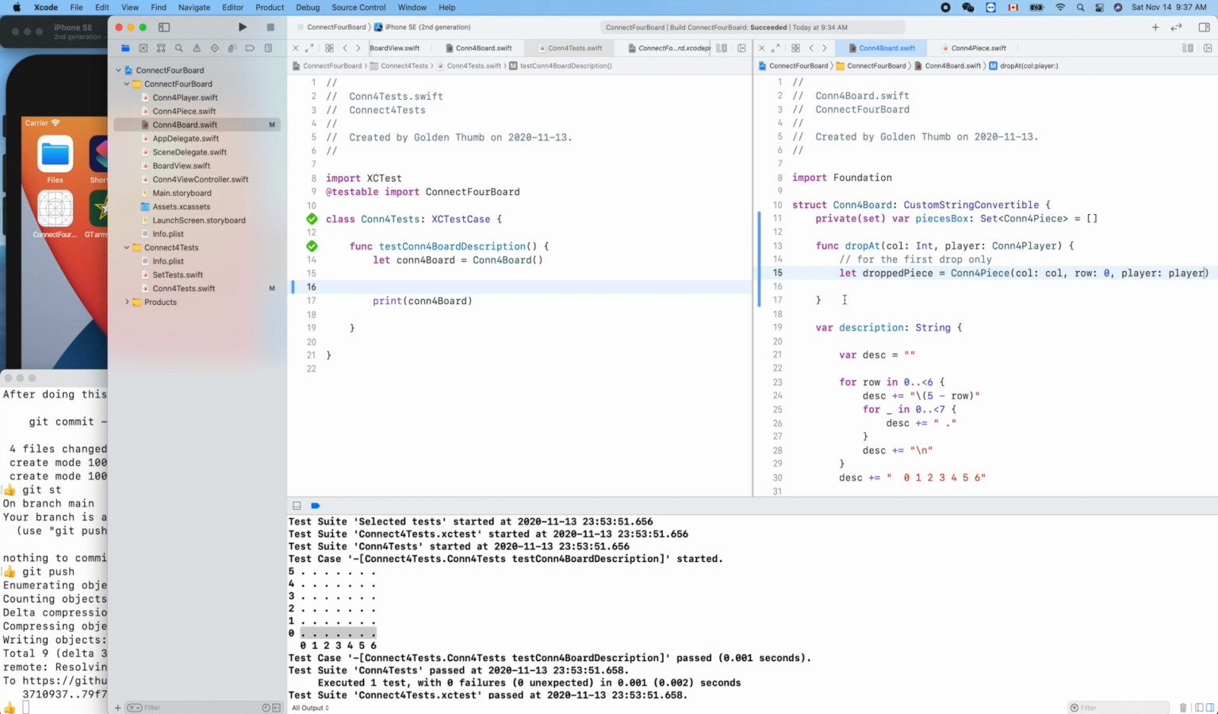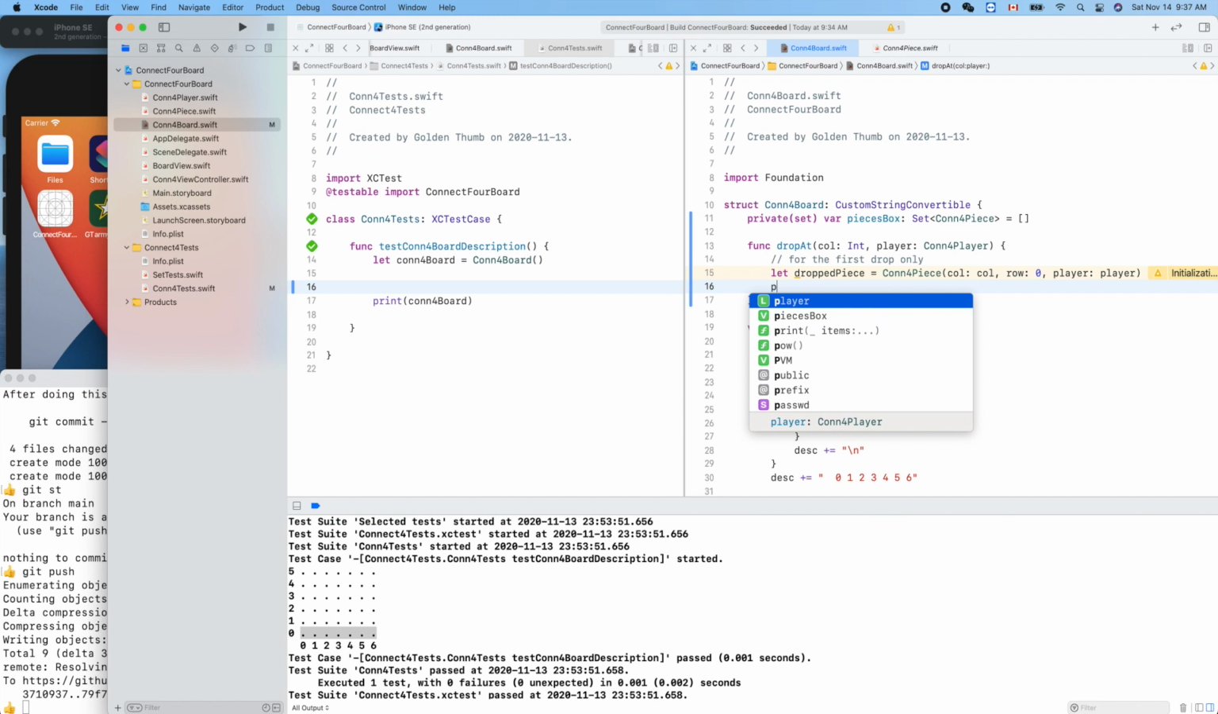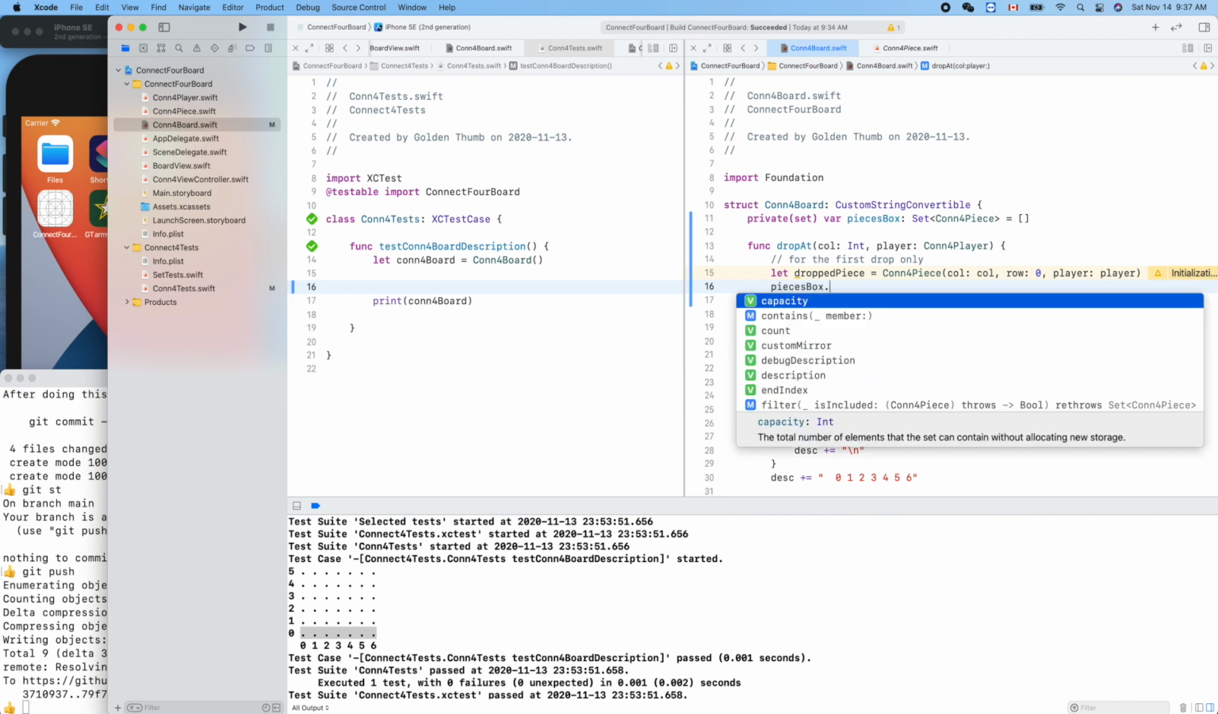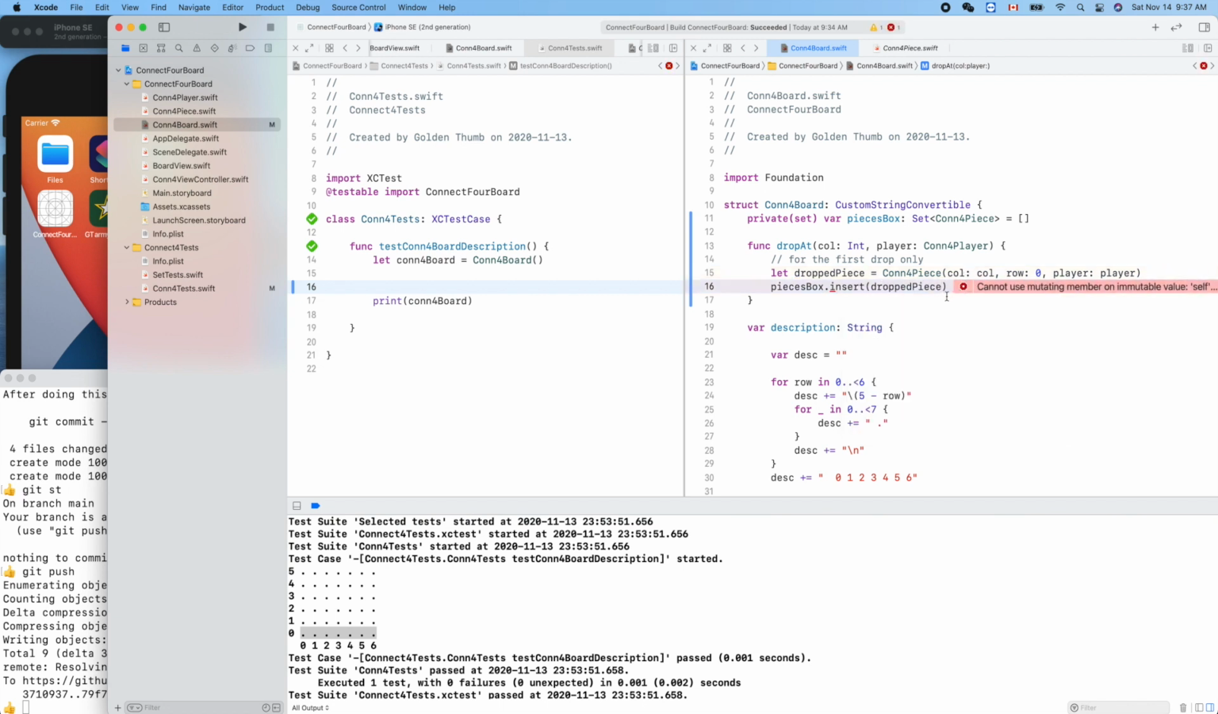A second. Okay, let me make it a little bit wider. Now we can insert this one right into our pieces box: piecesBox.insert(dropped). Because now we modify the state of our object, so it has to be mutating. Autofix. This keyword was added. By default it is immutable.